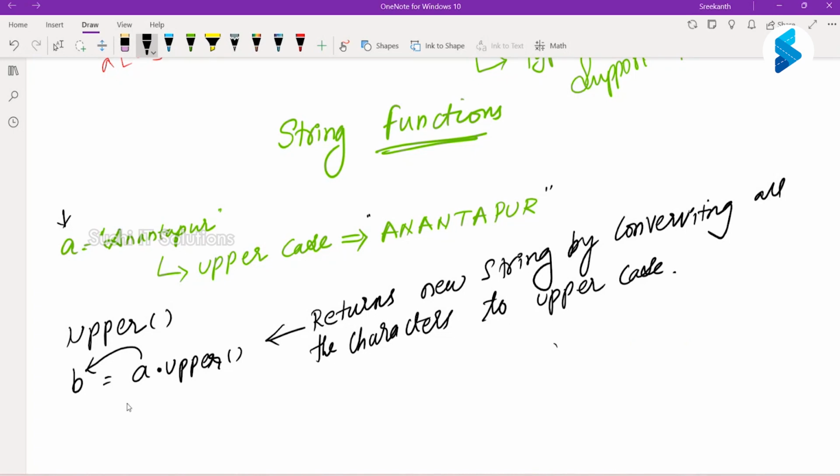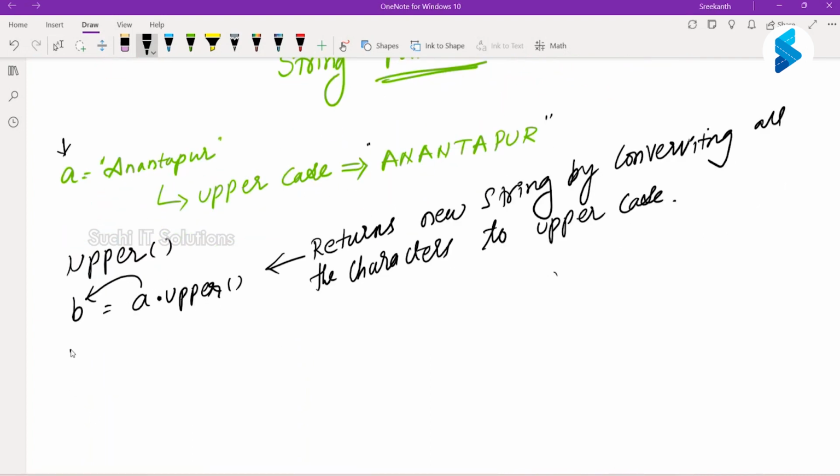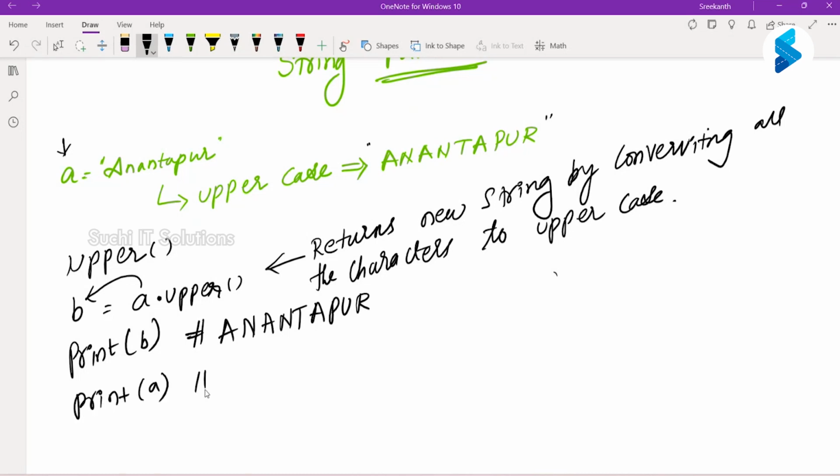Now, in the same way, if I want to convert each and every character into lowercase, what are we going to do? So here, let us print B, and this would basically create a new string. And if I say print A, that is still going to be the old string. Okay.